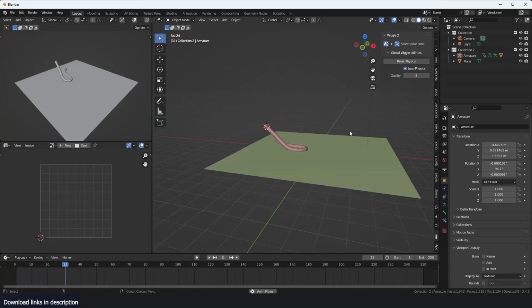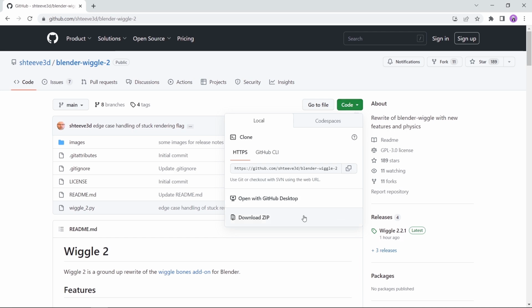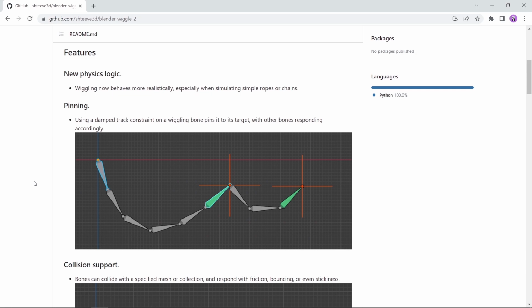At number 7 we have the Wiggle Bone add-on, a tool that allows you to add some physics to bones. You can assign some bones to the jiggly wiggly effect. Available on GitHub for free so you can go there, hit the green code button, and get the zip file from it as usual.